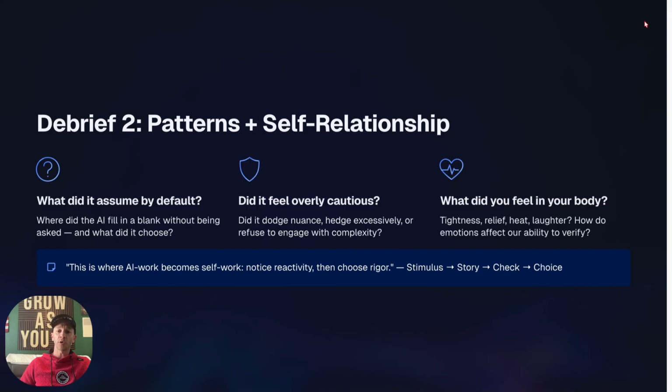What did you feel in your body? Tightness, relief, heat, laughter? How do emotions affect our ability to verify whether or not something that AI is saying is actually true? This is where AI work becomes self-work. Notice your reactivity, and then choose rigor. There's a stimulus, a story that we tell ourselves, or that the AI is telling us, and we check it, and then we make a decision after that.